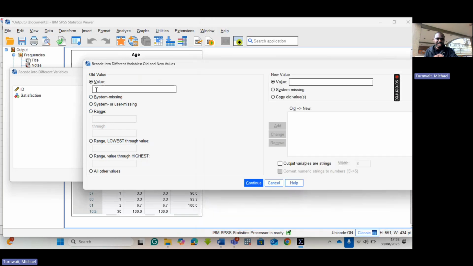Now let's look at this. So instead of ticking this box, you can see you can pick in here range. So pick from here and say all age 18 through age 25. Let us give it a new value called 1. So you click add, it will enter here. Age 18 through 25, 1.